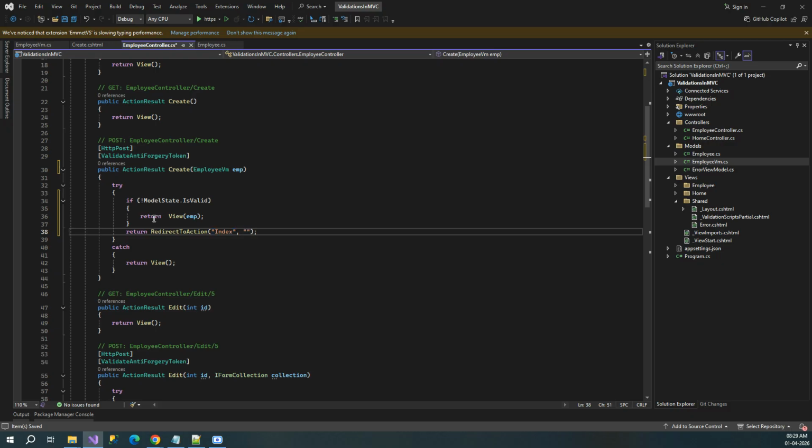Ideally, if everything is okay, we should save it into the database, but we are not covering saving to the database in this example. We have already covered it in some other CRUD operation example videos, so I'll request you to go ahead and watch those. As of now, in the create post method, we pass the employee VM and check whether it is valid or invalid. If it is invalid, we return the view with that data so that error messages are displayed. If it is successful, we redirect to the home index page.